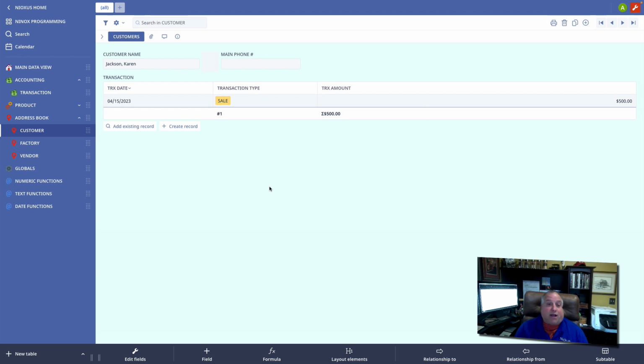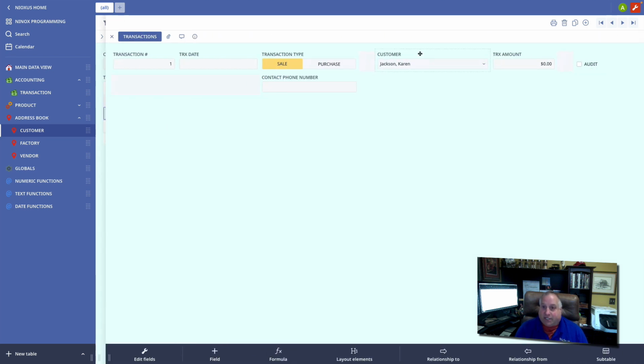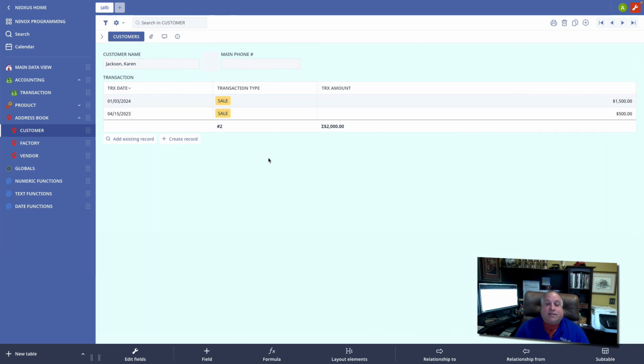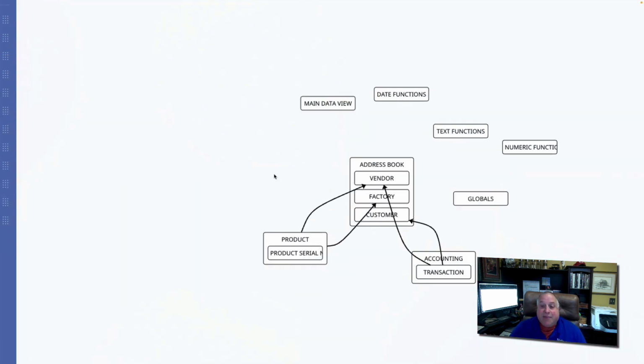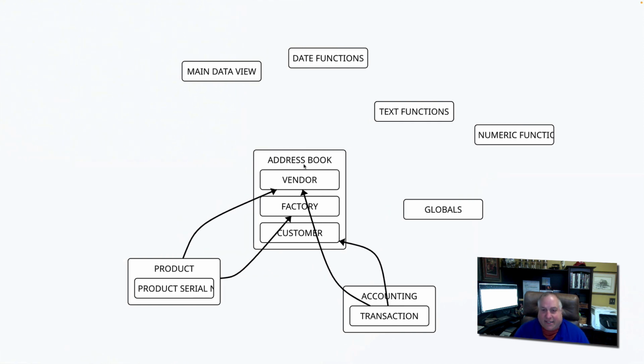If I wish to cross over and create a new transaction, I simply hit Create Record. And sure enough, Karen Jackson's name already appears. I type in the amount of the transaction, note the date, and when I come back to her record, we note that Karen has 2 transactions with a sum total of $2,000 in spend. These links from one data stack to another enable us to leverage content from anywhere in our application.